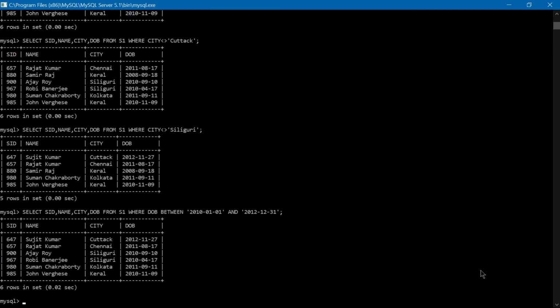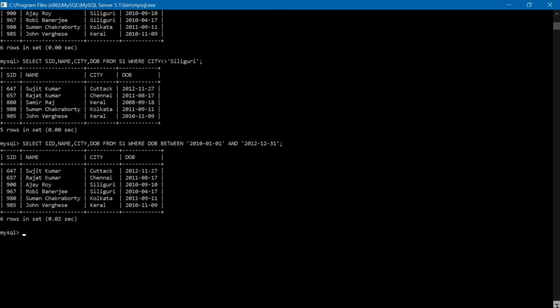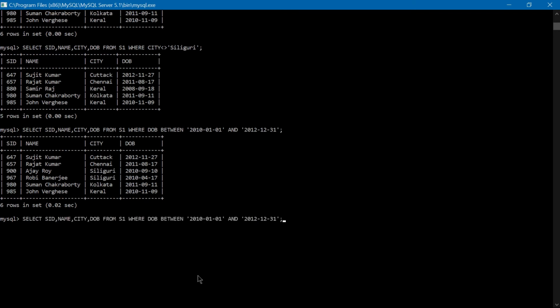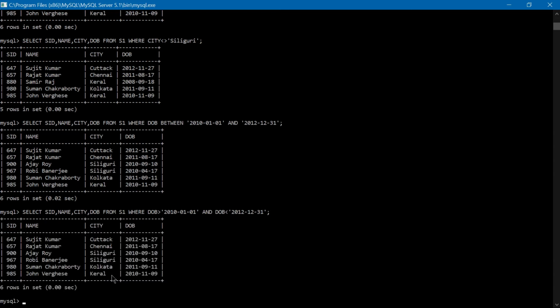Fine. Now another criteria is also possible with respect to this. The same query can be written in this way also, where date of birth is greater than this one, and DOB lesser than this one. The same identical record will be displayed. This is by using the between clause, and this is by using the relational operator. So the identical result you will get.